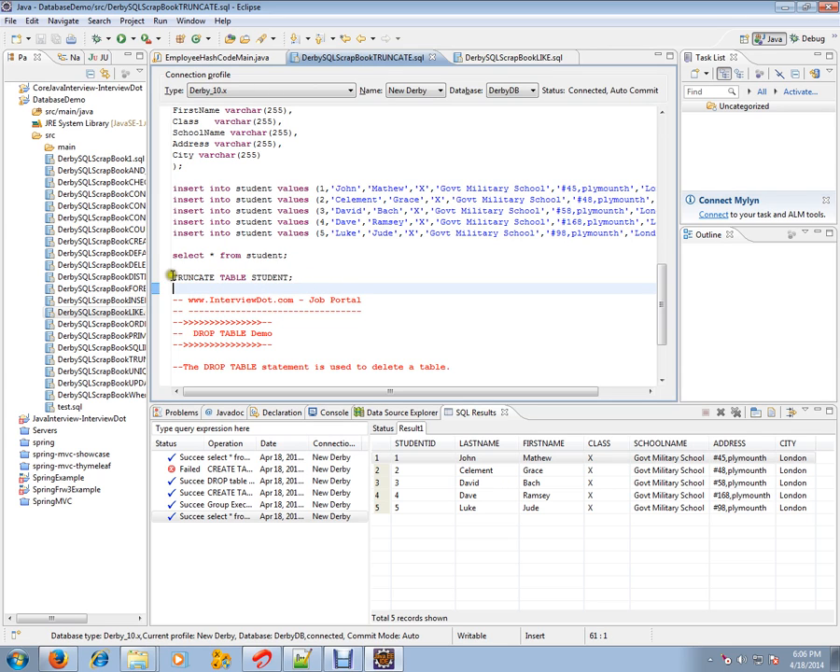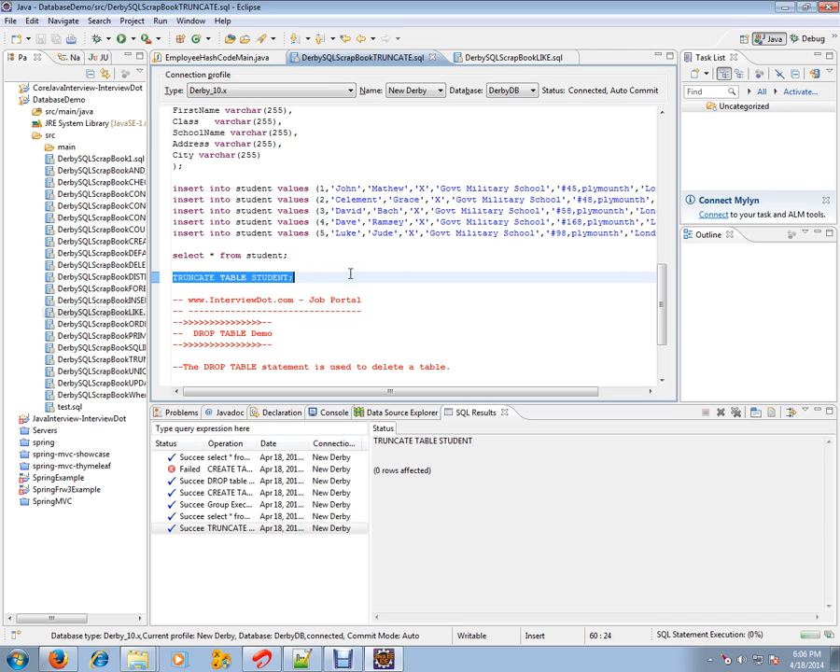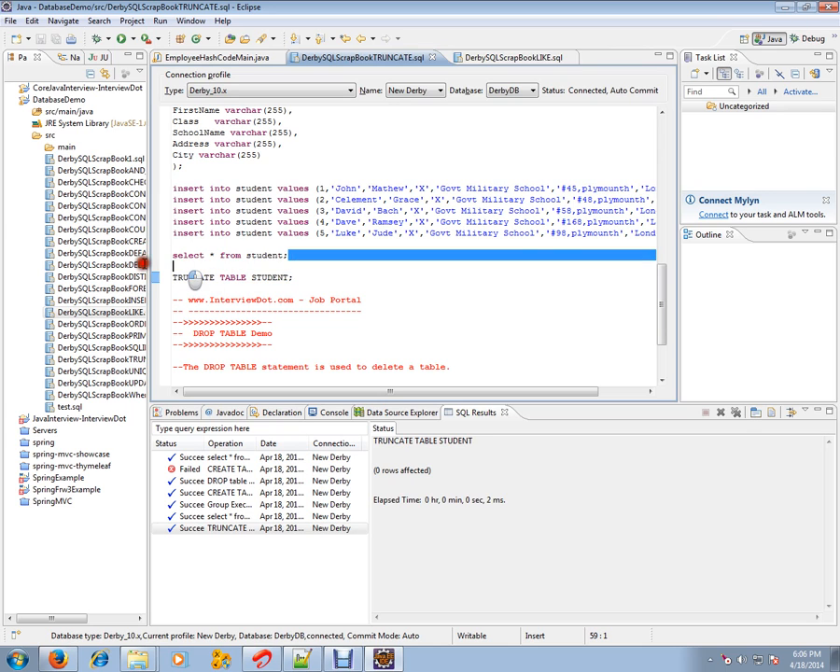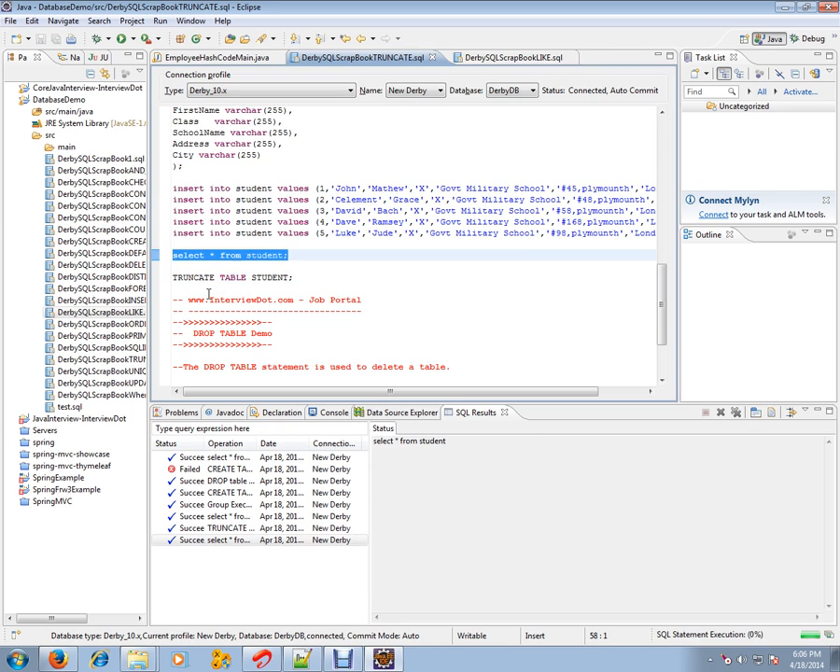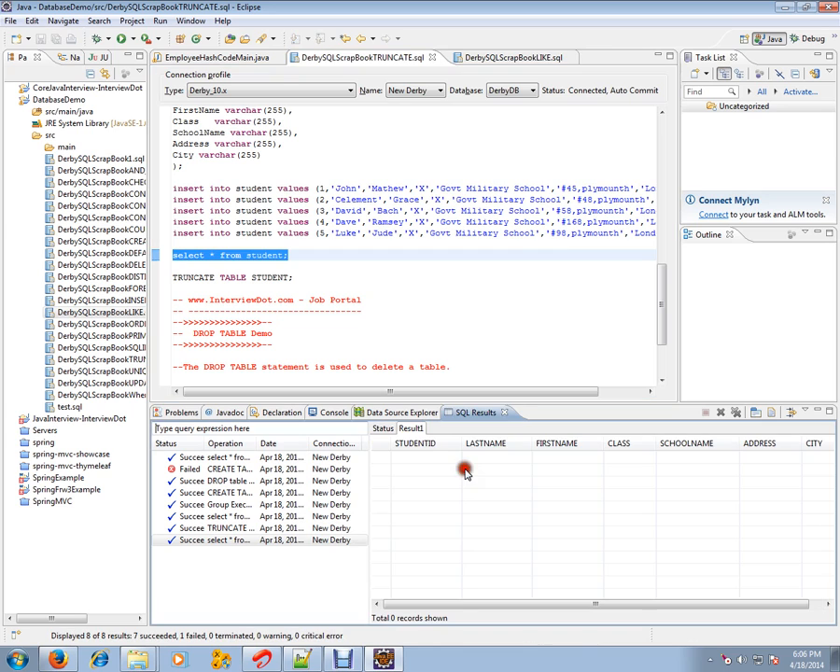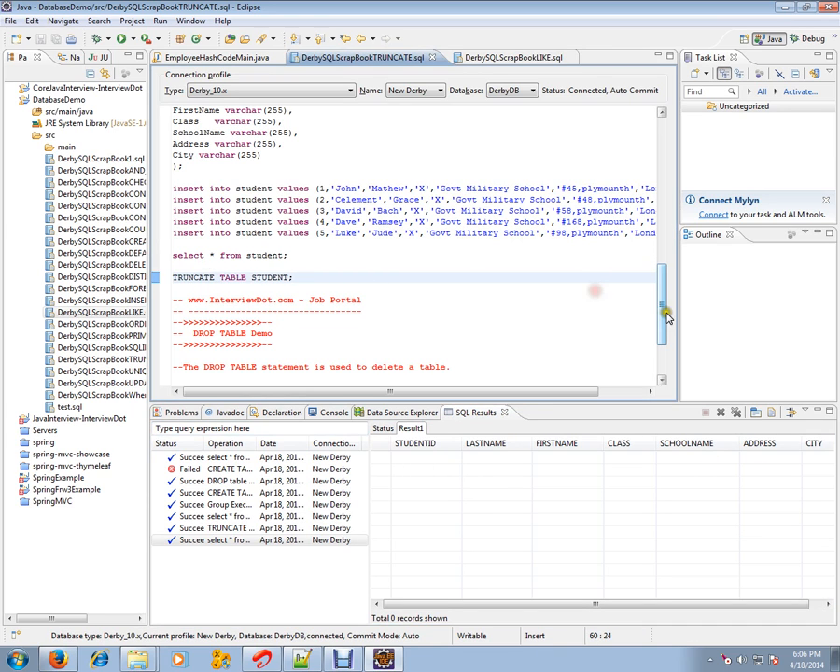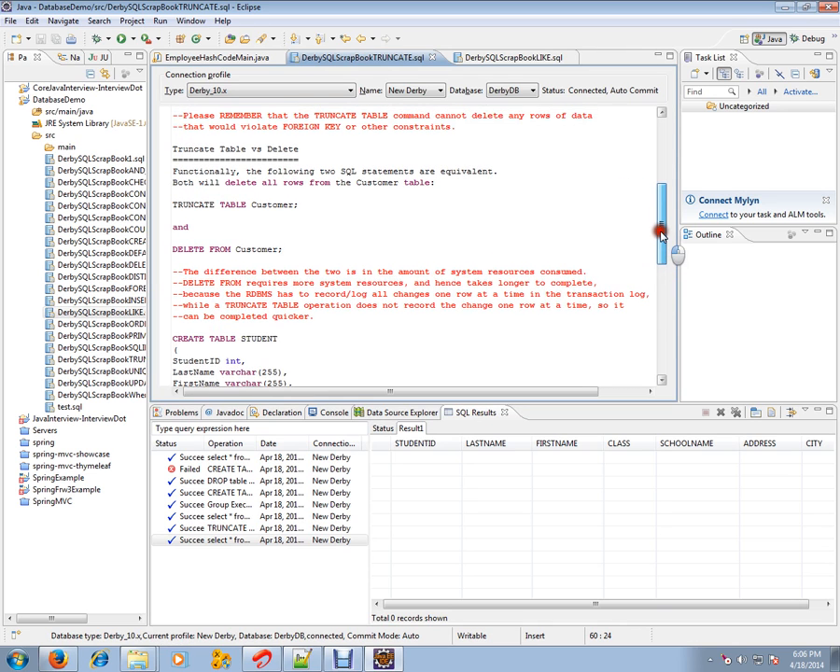What will happen is this will remove all these records, but the table schema will still be available in the database. It looks like truncate has removed all the records from the table. So it has 0 records. Can you see here, all the records have been deleted by truncate. So this is the purpose of truncate table.